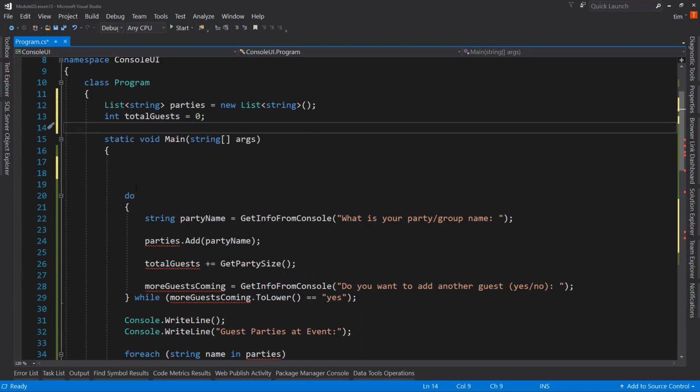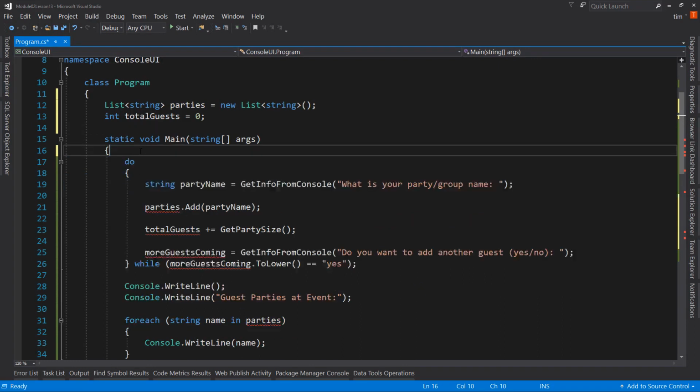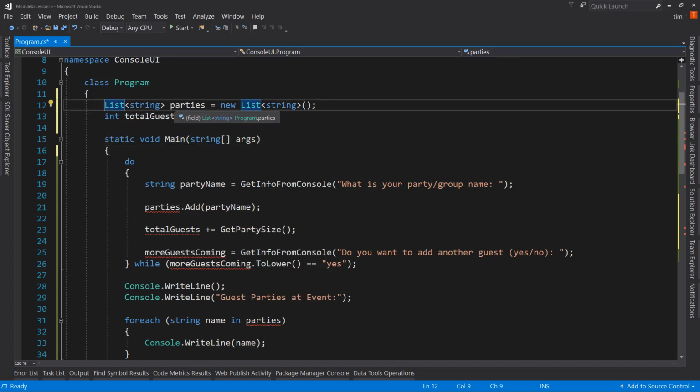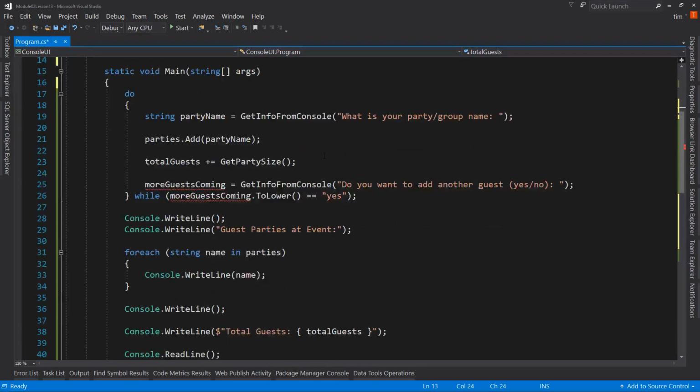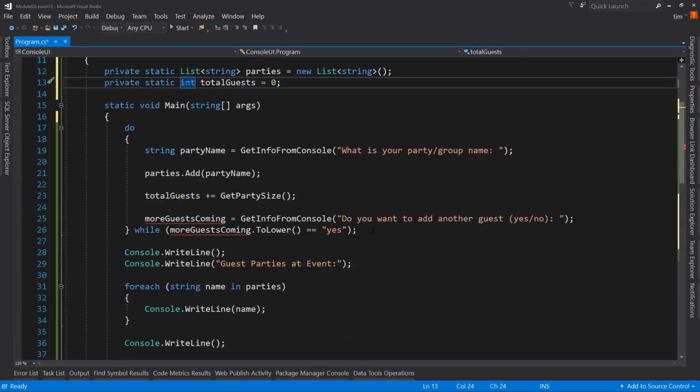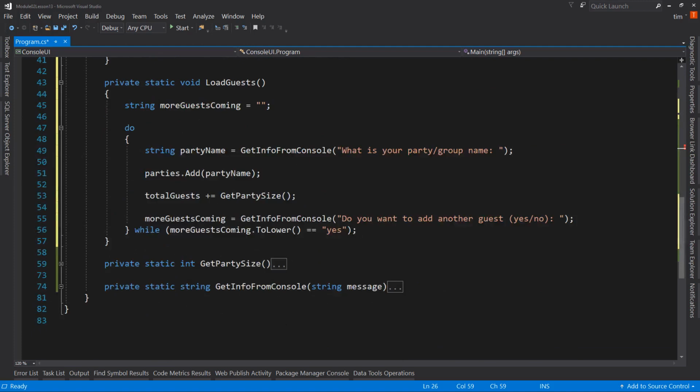And what that does is it gives us access. And I need to make them static now. Remember, everything in here should be static. Make them private as well. Private static list of string. And then private static int. I can delete this whole section here in just a minute. But notice this down here will work.